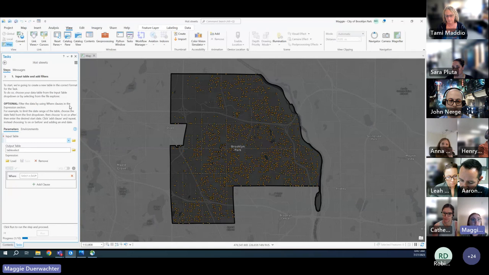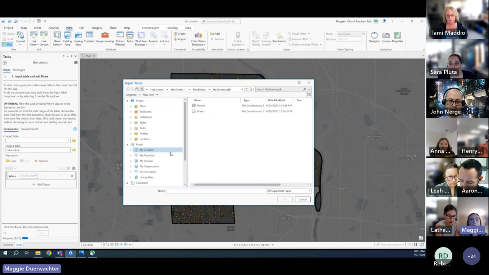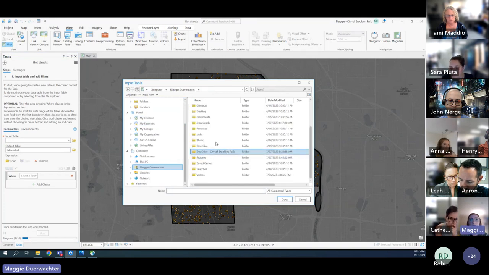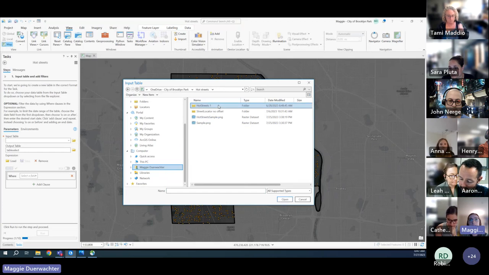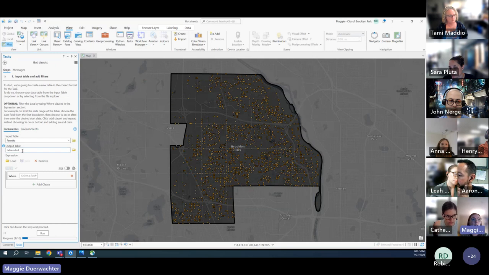So if we open my task, I've got a bunch of instructions for pulling in the table. So I just find it and ta-da, there's my permit table. Again, this is already preset to save to memory, just like John was talking about. And then I also have instructions for adding where clauses. If you wanted to filter your data table a little bit more, you could add a start and end date range. If you wanted to look at that, lots of other options there as well. Hit run and it just runs the geoprocessing tool.